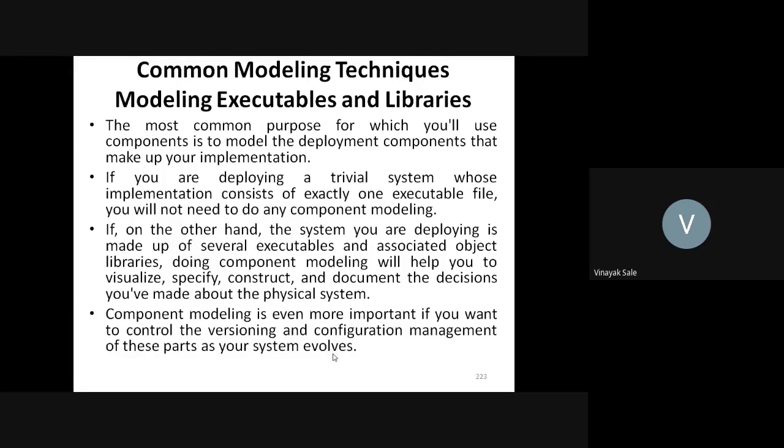So, what are the common modeling techniques for modeling executables and libraries? The most common purpose for which you will use components is to model the deployment components that make up your implementation. If you are deploying a trivial system whose implementation consists of exactly one executable file, you will not need to do any component modeling. If, on the other hand, the system you are deploying is made up of several executables and associated objects, libraries will be essential.